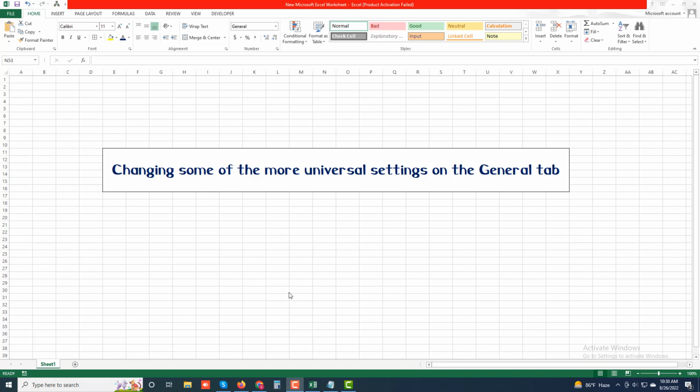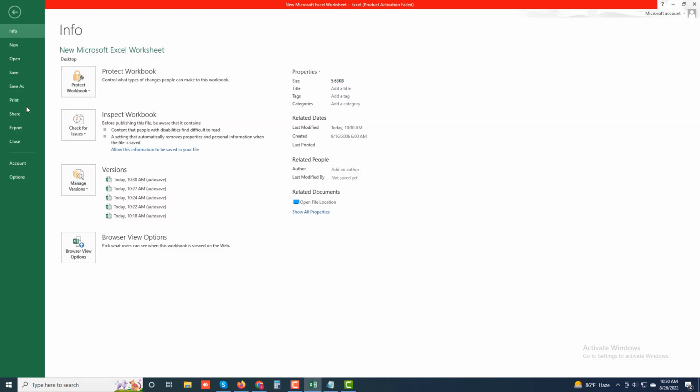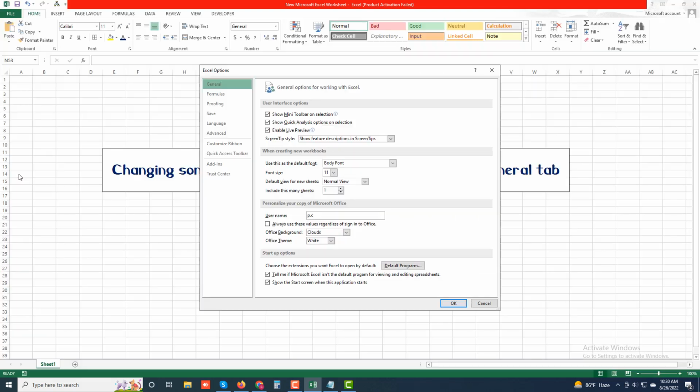Today I'll show you changing some of the more universal settings on the General tab. The General tab is the first tab in the Excel options dialog box. When you go to the File menu, this tab is automatically selected whenever you first open this dialog box by choosing File menu, then Options, and you can see General options for working with Excel.